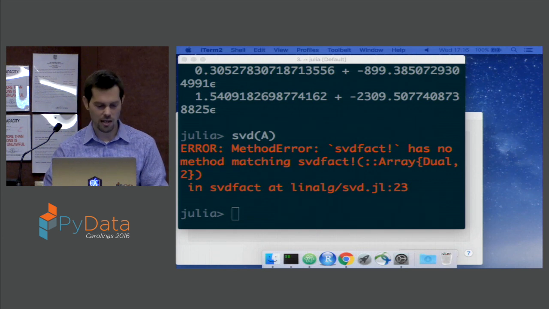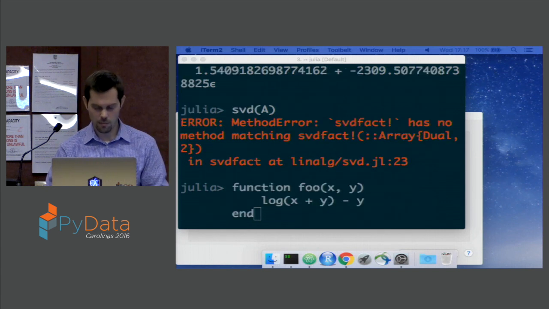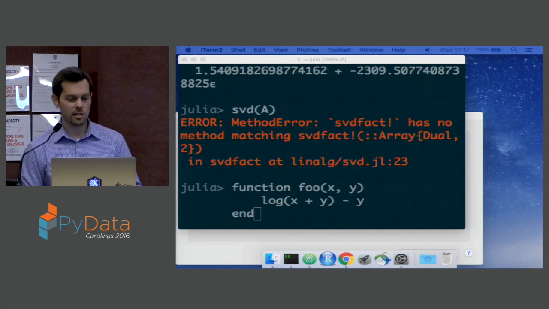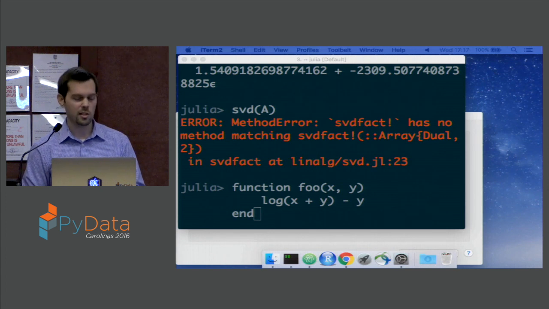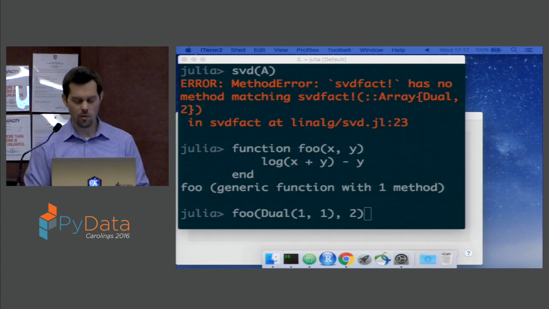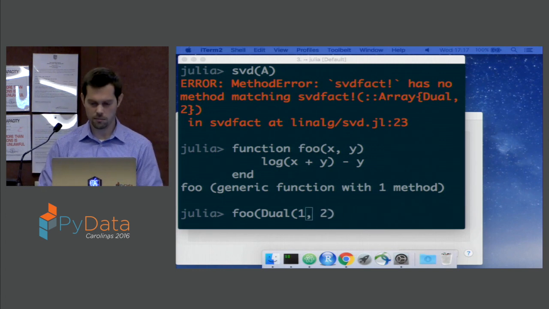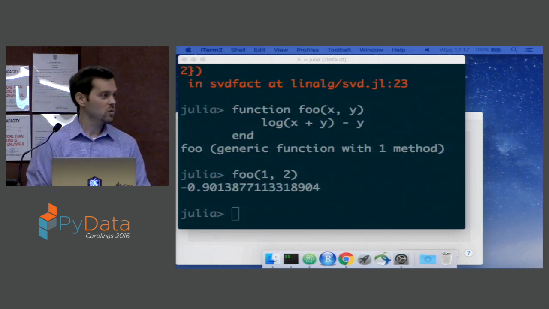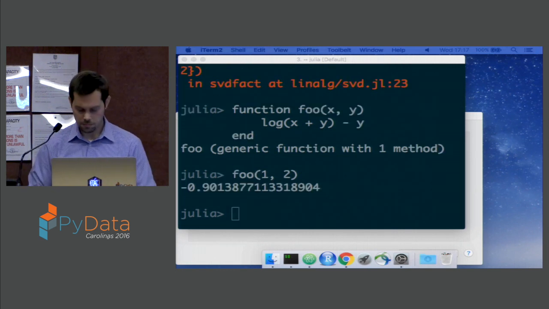And just to show you that, what I can do is define a function that's kind of dumb. This function takes 2 arguments. It takes the log of their sum and subtracts the first argument. So this is something you might have in a model. And now what I can do is give it an input. So let's say what I really care about at first. All right, so that's our base value.